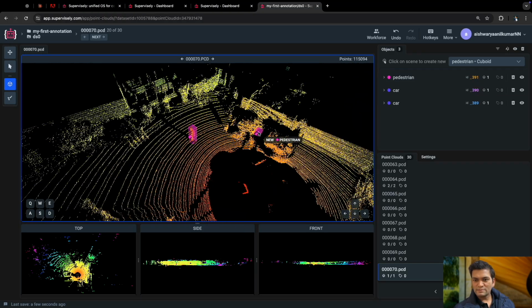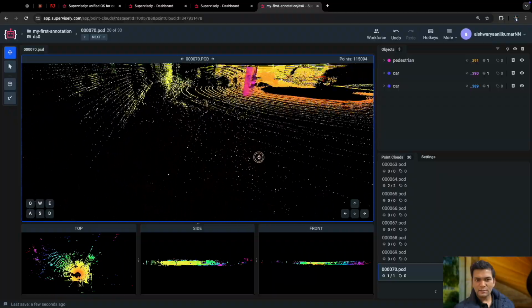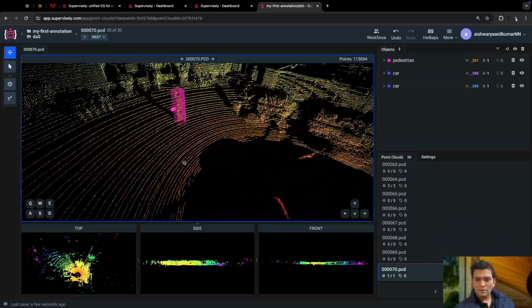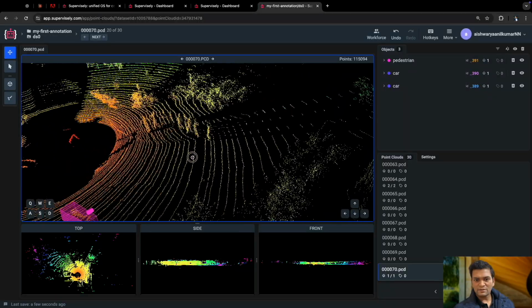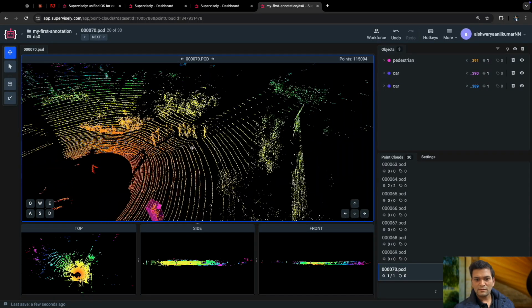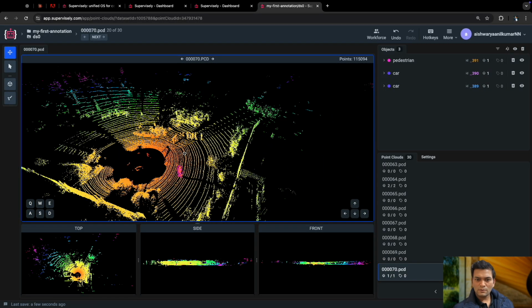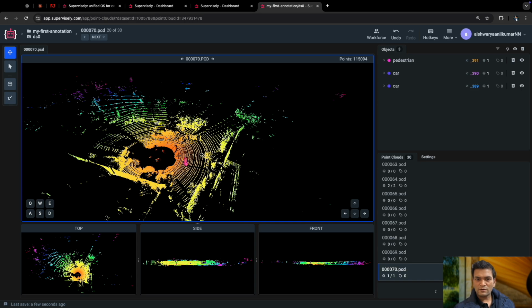And similarly, the ID is being assigned to this one. You can go ahead and hit escape or number one on your keyboard, and then start annotating these other people around the scene over here. So that's it for this one. We will cover more advanced annotation and work on another point cloud in the next one. See you then.